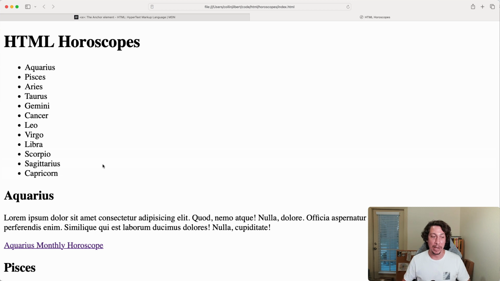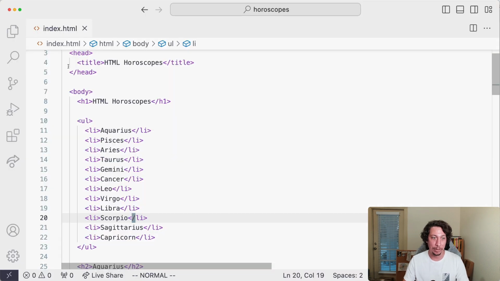So that's what we need to fix next. In order to fix that, we need to wrap all the text content that we have currently sitting inside the LIs. So this we want to put inside the LIs. We want to put some anchor elements in there.